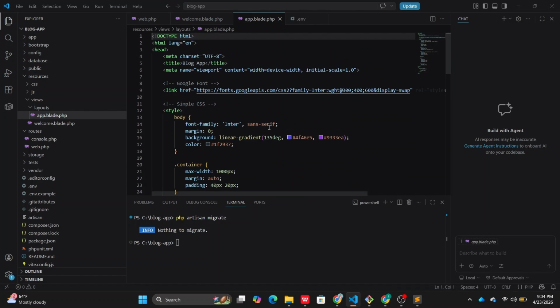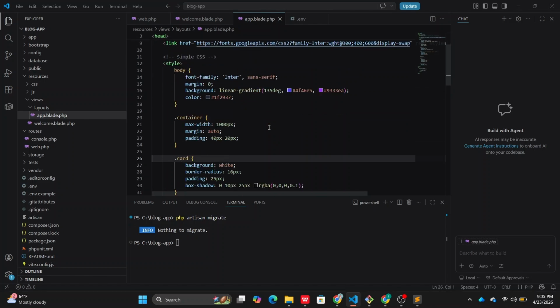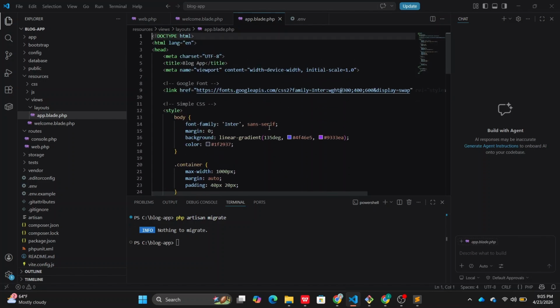So to save our time, I have already created a modern UI for my blog app. I will explain each and every code to you to understand it better. So we will start from here. This is our basic HTML header. Our title is blog app.